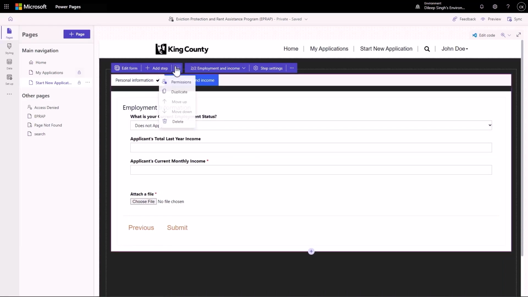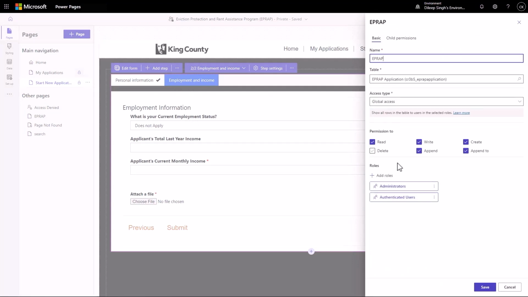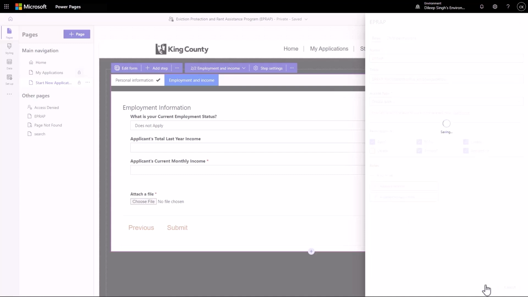The last step is to set up security and permissions for the form. When it comes to data, security is top of mind. I've set up table permissions so only authenticated users can interact with the form and upload files.